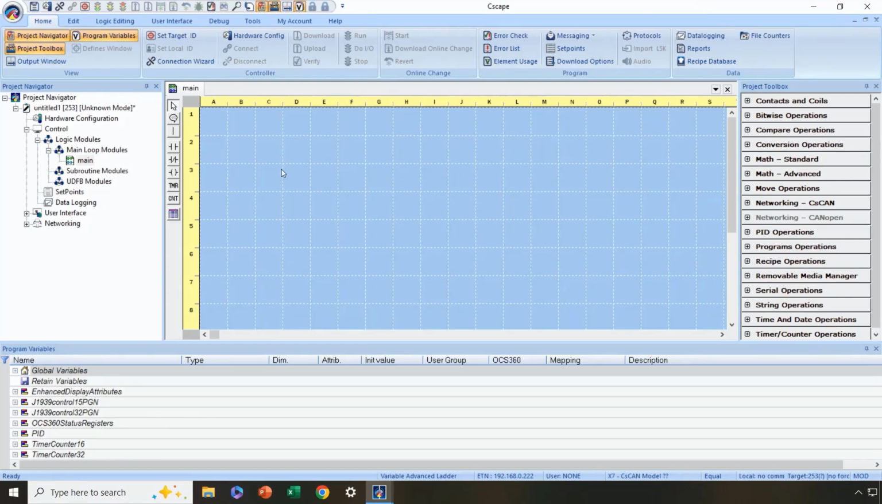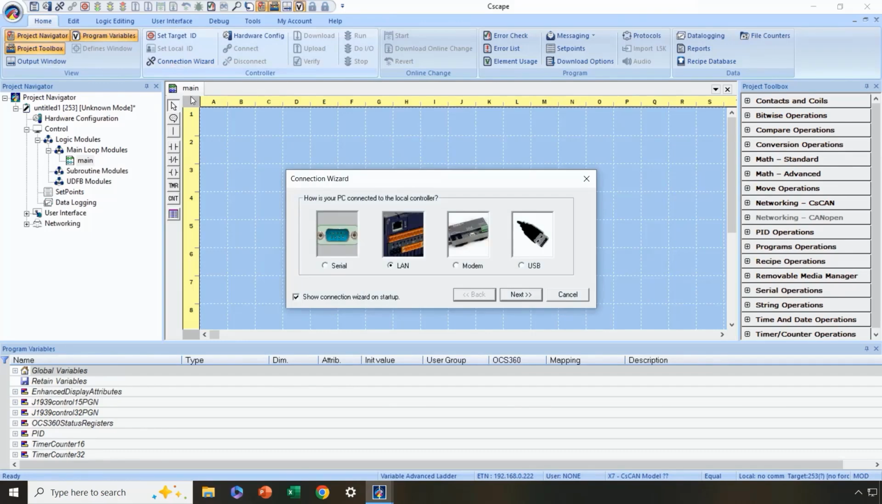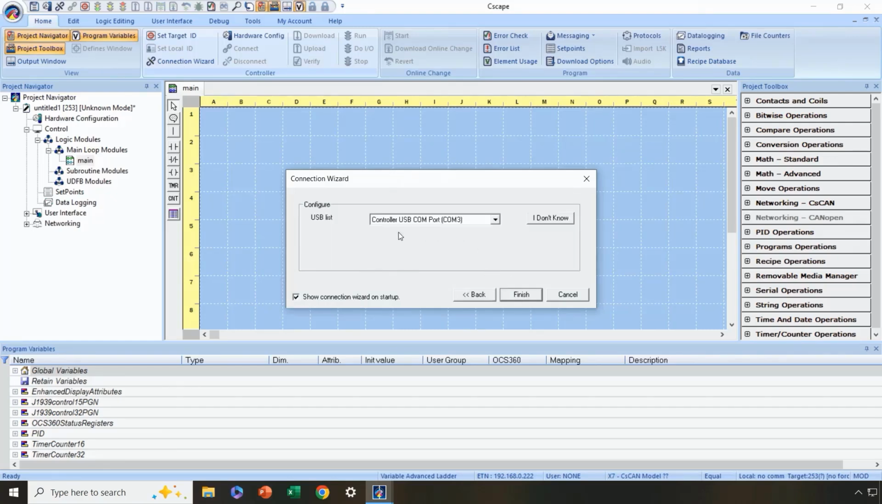To establish communication over USB, go to the Home menu in Cscape and click on Connection Wizard. This menu displays all the available connection options for Horner OCS. Since we're using USB, select the USB option and click Next. The wizard will detect the Micro OCS connected to your computer via a USB COM port. If multiple COM ports are available on your computer, you may need to select the correct one from the pull-down list. Once the correct USB COM port is displayed, click Finish.